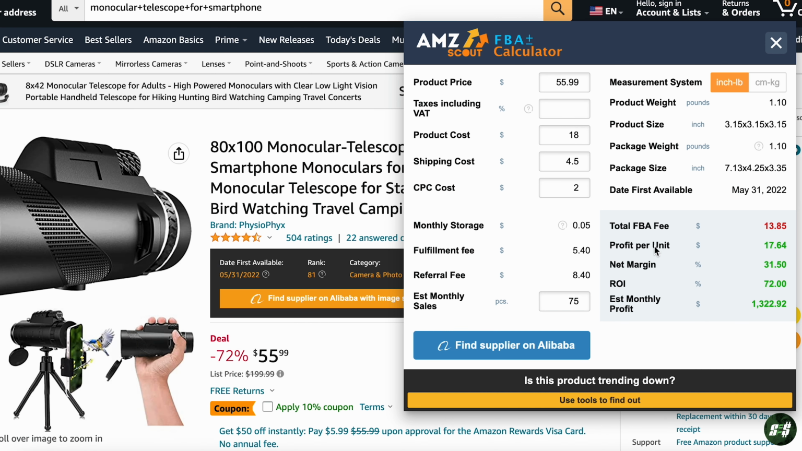Now you're at the best part, and that's seeing how much money this product can make you. Under the estimated monthly sales are 5 figures that break down all the metrics you need to know. The first is your total FBA fees for selling this product, which we can see to be right around $13.84 per unit. That is how much Amazon will take after each sale occurs. The next figure is profit per unit. As you can see, for the monocular telescope, we're making almost $18 per sale.